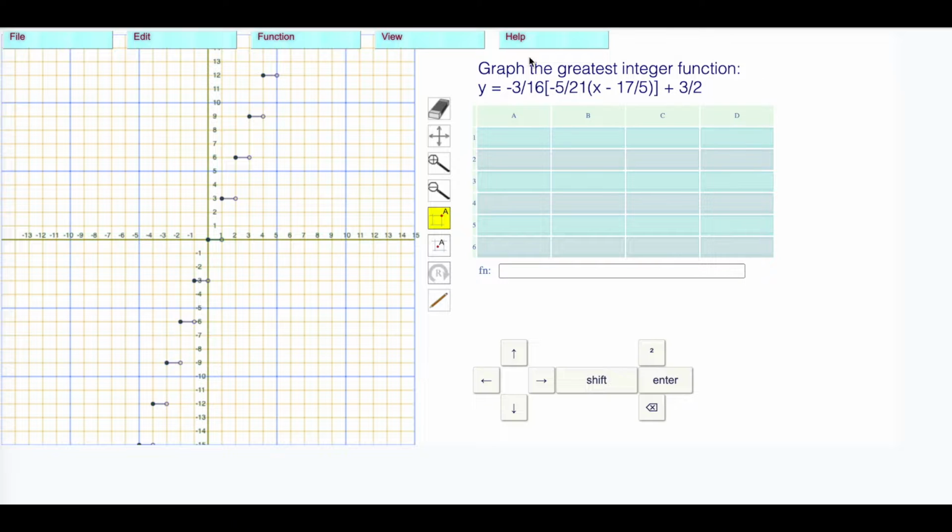Welcome to level 5. Graph the greatest integer function y is equal to negative 3/16 times the greatest integer of negative 5 over 21 times the quantity x minus 17 over 5, plus 3 over 2. Our equation is y is equal to a times the greatest integer of b times the quantity x minus h, plus k.